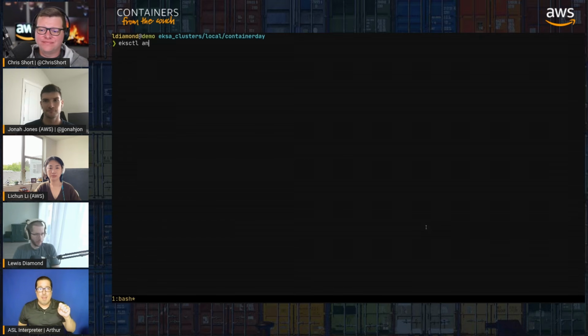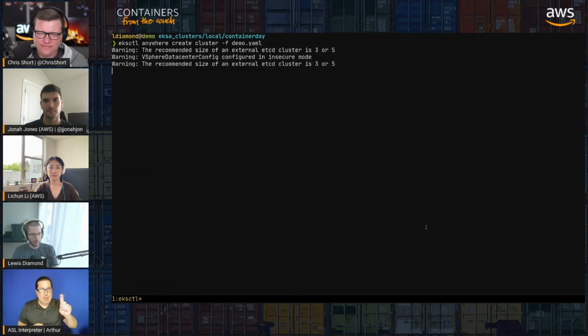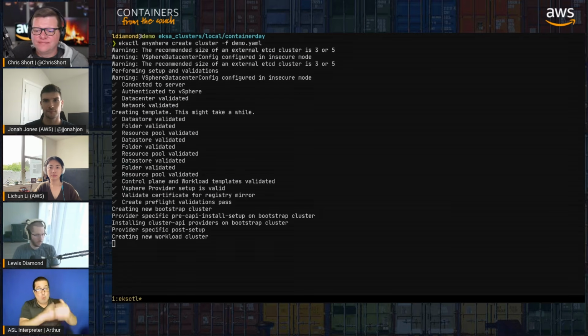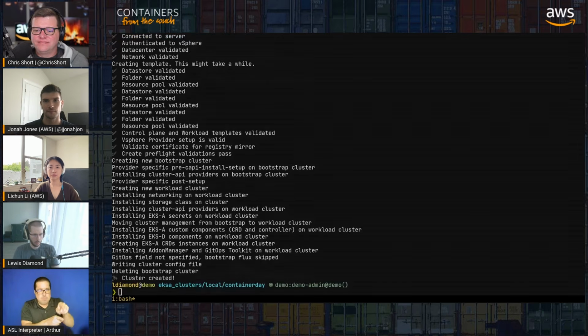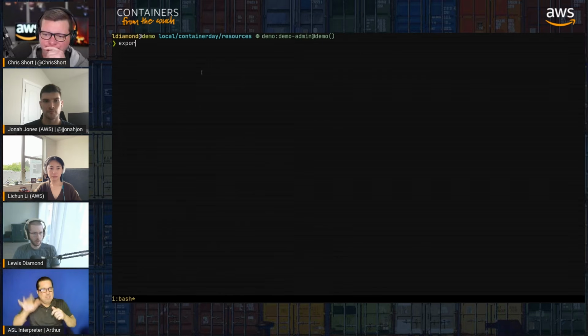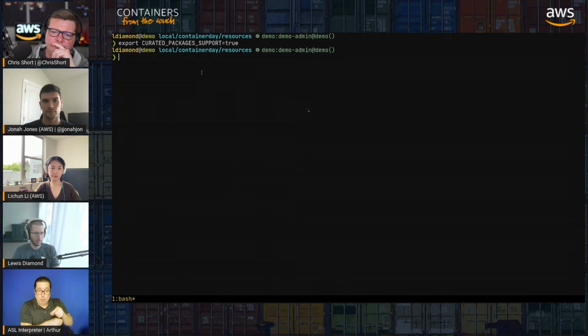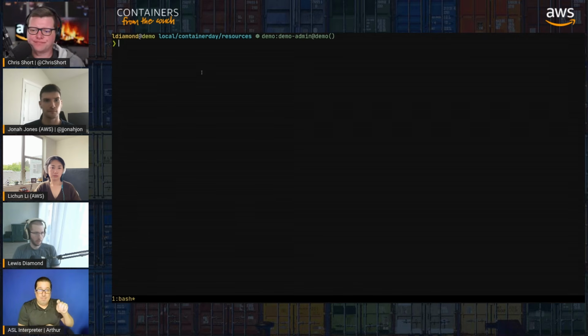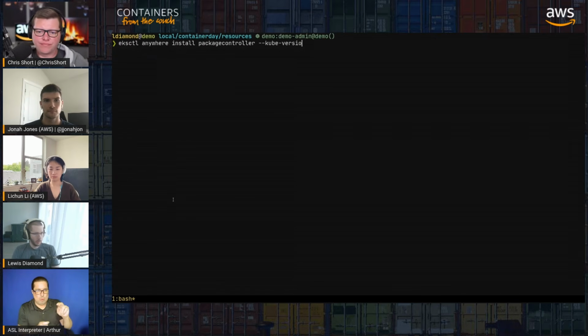So we're going to be demoing EKSA packages. And of course, the first thing you want to do is have an EKS Anywhere cluster. And this creation process does not differ if you need packages. So we're speeding this up here, but once you have your cluster created, you will need to export this environment variable because this is still under a feature flag. And in order to use that feature, you need that environment variable for EKS control. So this command here will install the EKS Anywhere package controller.